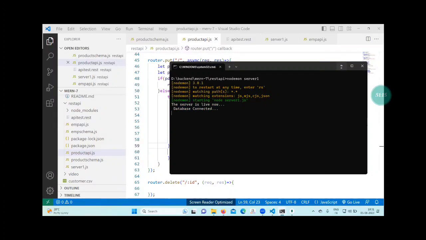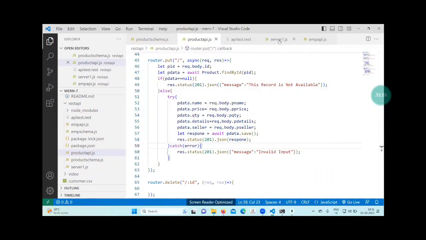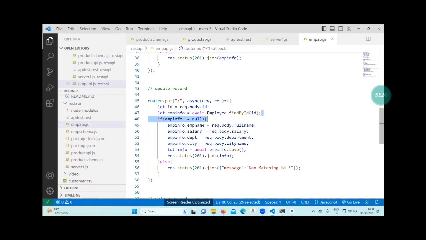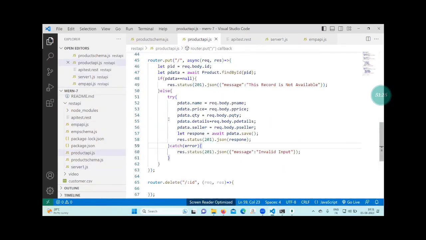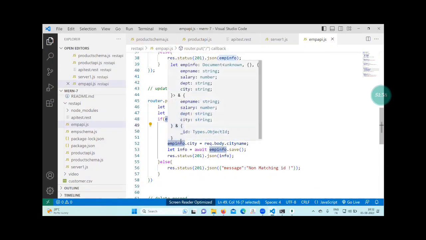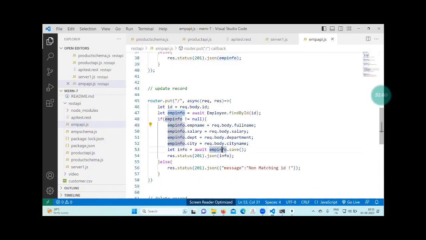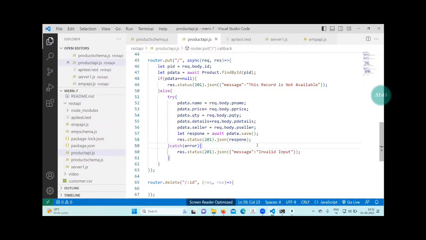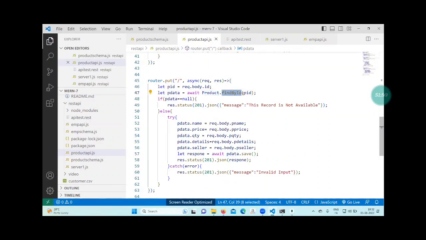Okay, what is the error here? Let me look into the previous one. FindById we did, and finally, you have written the wrong condition here. What have you written? Null. Then do this. Not null, then try this. Here it was similar: body dot respective variable we have captured. Let's say we call this thing. Here also we did the same thing. P data dot product dot findById PID.